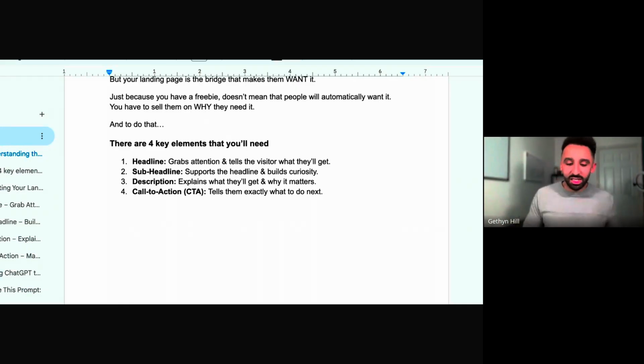And then you throw in things like the kids running around, or your partner shouting up the stairs or down the stairs, or the knock on the door, or whatever it might be, or the TV on, and attention is even less. Then we have the description, so that explains what they'll get and why it matters.